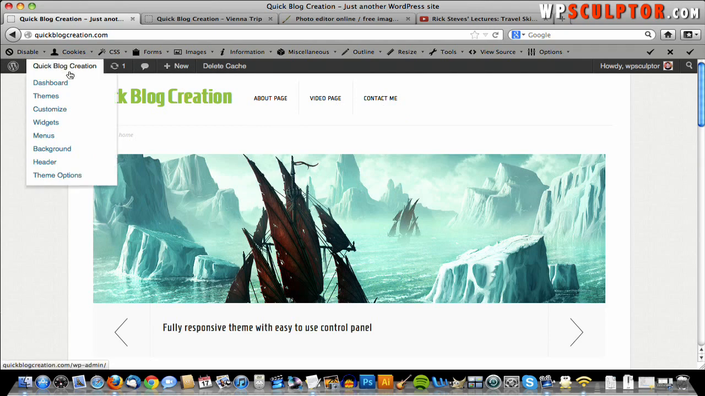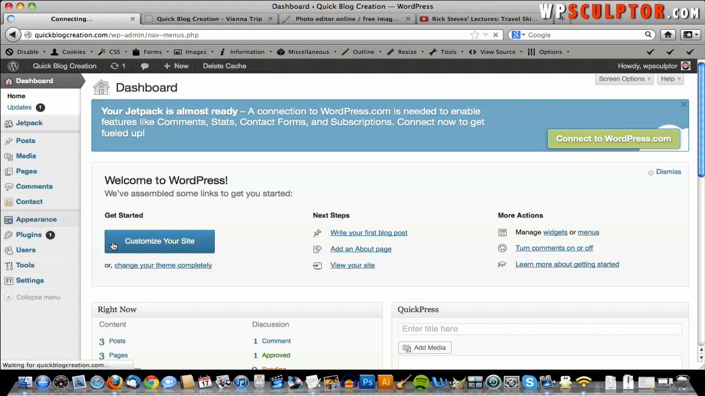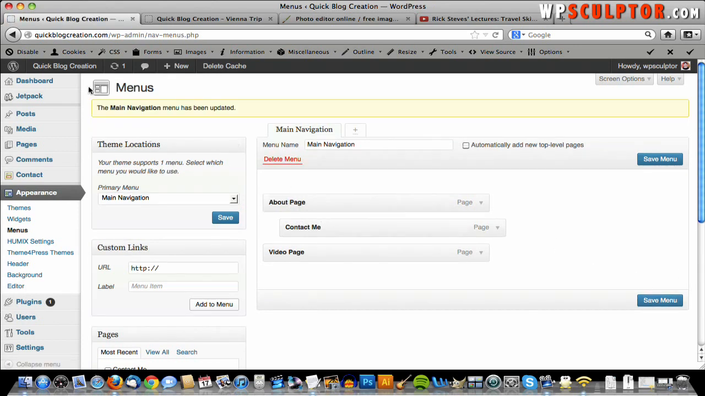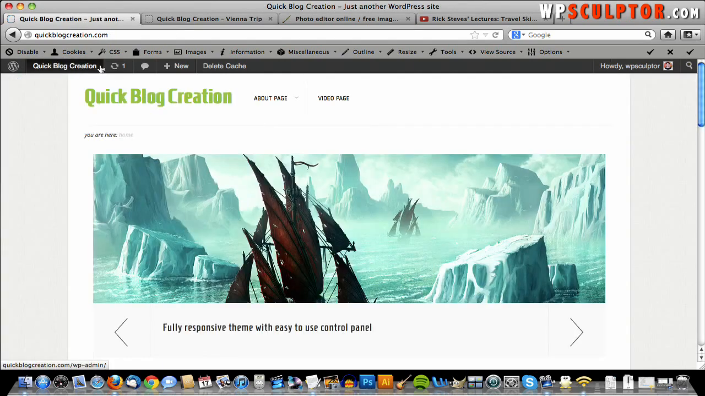Now a lot of people like to use drop-down menus, and this theme is fully capable of doing that. So to do that, we're going to go back to our dashboard, Appearance, Menus, make sure we're on the main navigation menu, and let's say we wanted the Contact Me page to be an extension of the About page. In other words, when you hovered over About page, then the Contact Me would show as a drop-down. We could drag it up here and then scoot it over, and now it's going to be a child of the About page. So we can save that and take a look. Now when you hover over About page, it shows up as a drop-down.